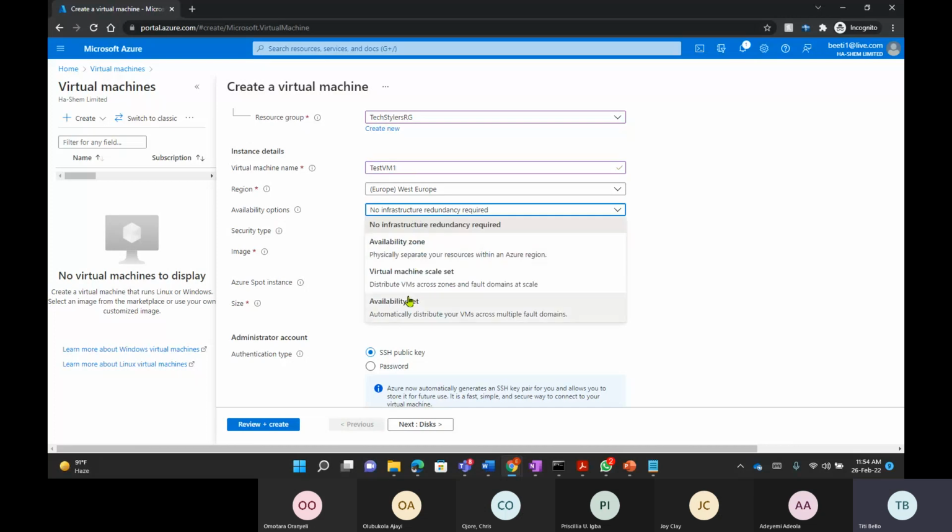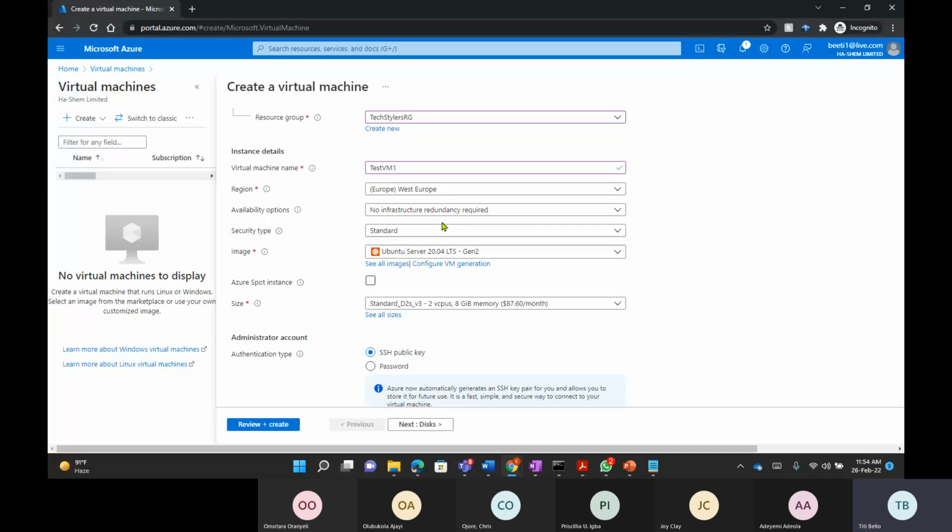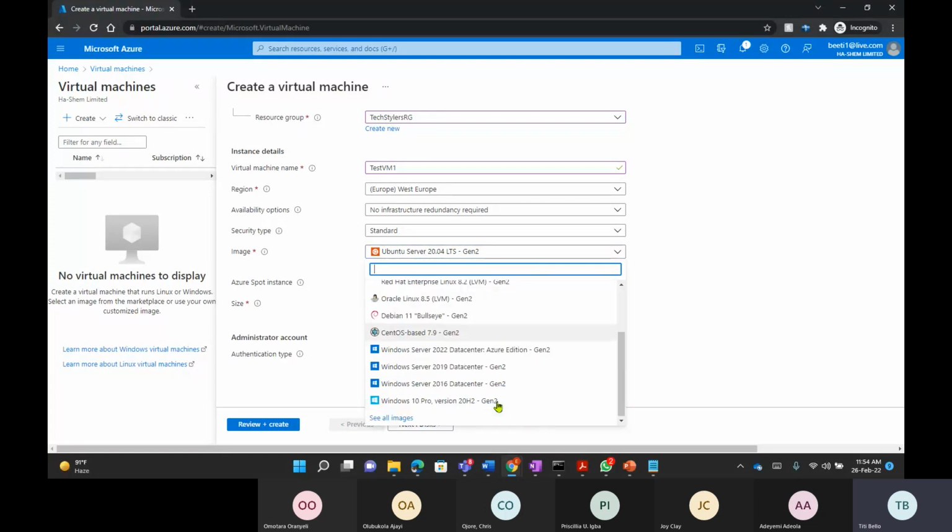Same availability set. So this is where I can choose, but right now I don't want any. I just leave the security type as standard, basic. Now, this is where I get to select the image, that's the operating system that I want. In this case, I want to use a Windows Server. So you have Windows Server 2022.